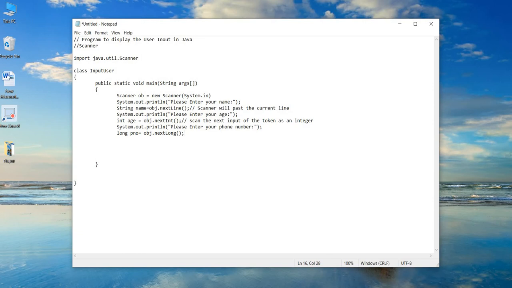And next, let me enter whether it is a male or a female user. So please enter your gender. Now gender can be male or female, so M or F. If you want to include it as MALE or FEMALE, you can use a string. Otherwise, if you want to use just M or F, that means just one character, then what you can do is use a character variable.